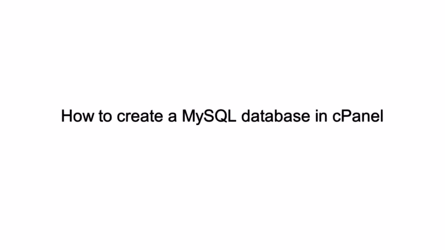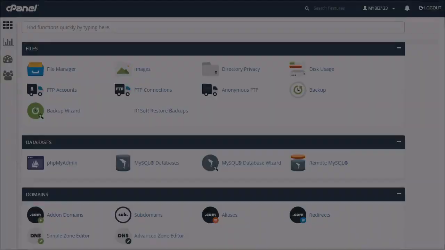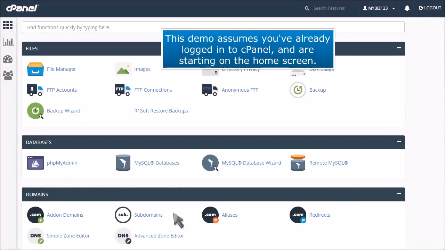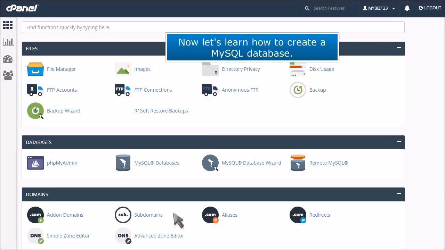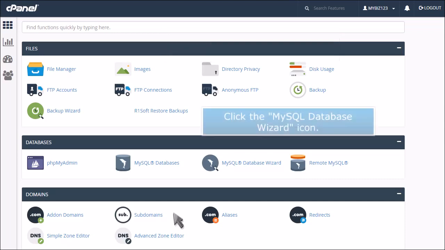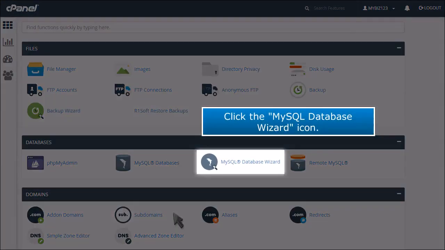How to create a MySQL database in cPanel. This demo assumes you've already logged into cPanel and are starting on the home screen. Now let's learn how to create a MySQL database. Click the MySQL Database wizard icon.